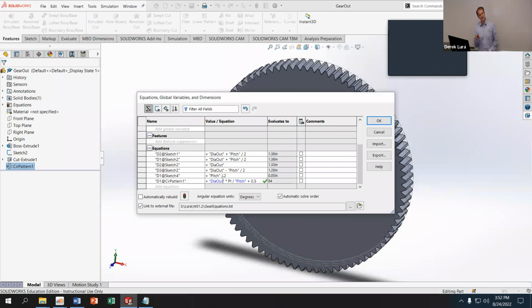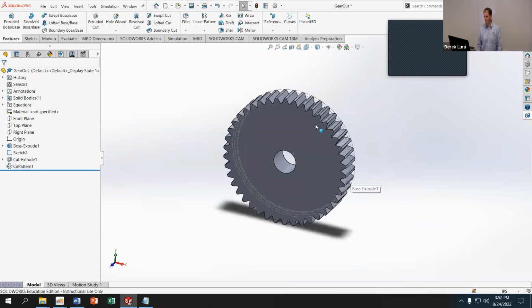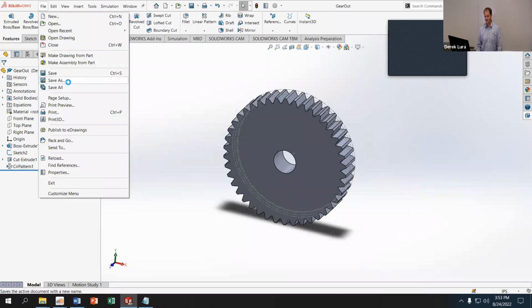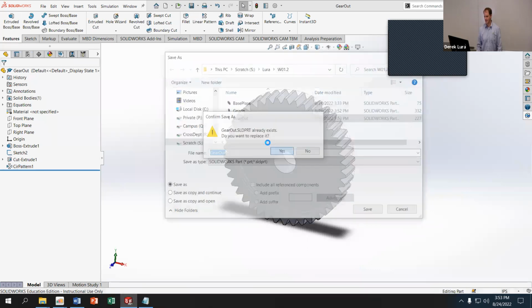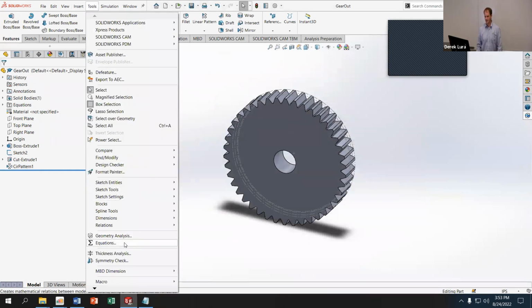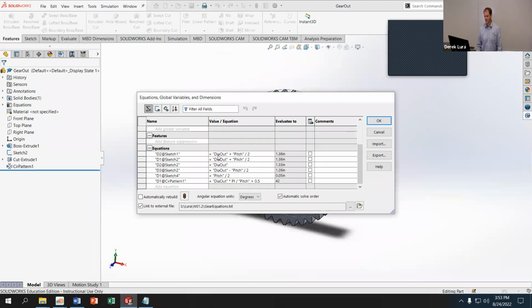Yeah, I saved it. I did Save As. I selected my gear out, and now I'm editing all my equations. And I'll bring that up again if need be. So there's my gear out. I'll save that. Again, I went to File, Save As, selected my gear out, hit Save. And then in Tools, Equations, scroll down and make sure all the die ins get replaced with die out.